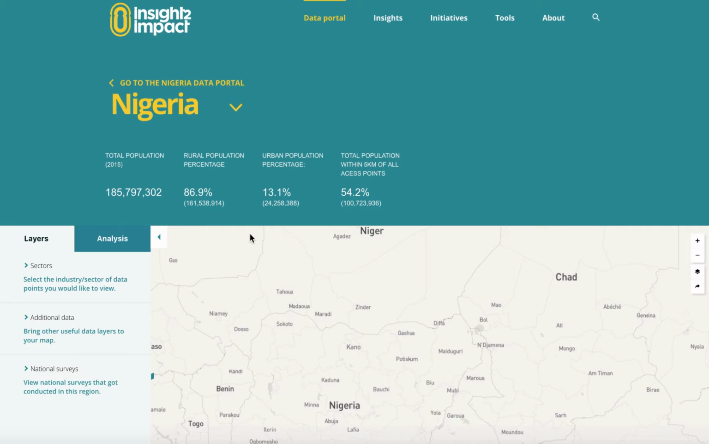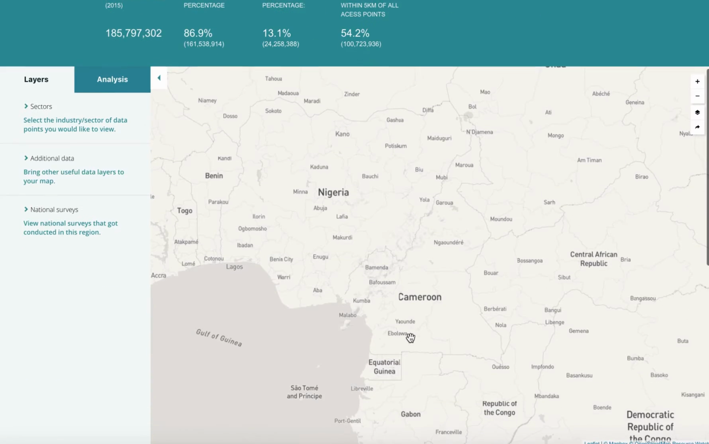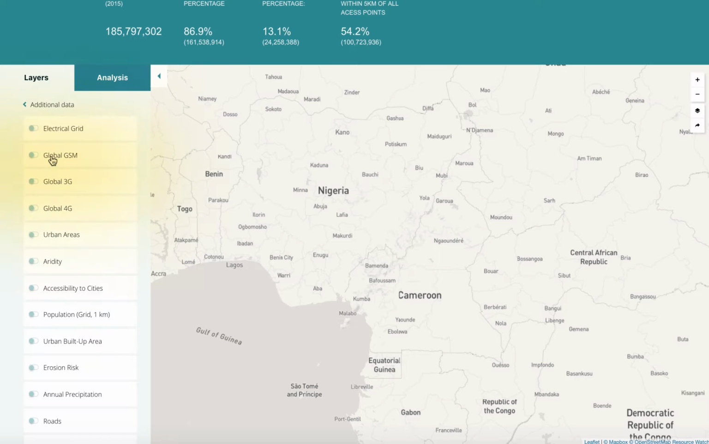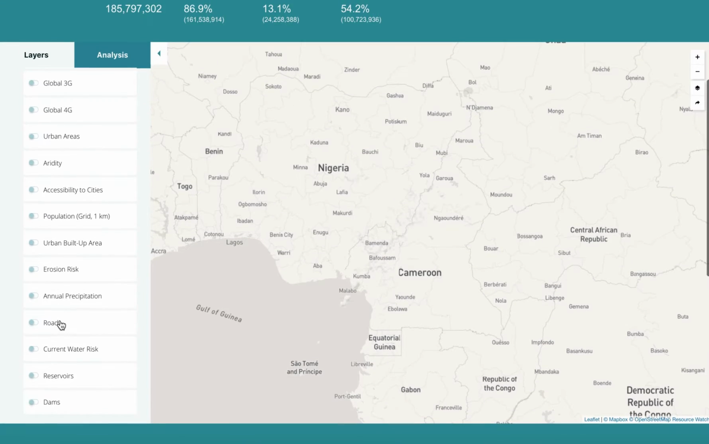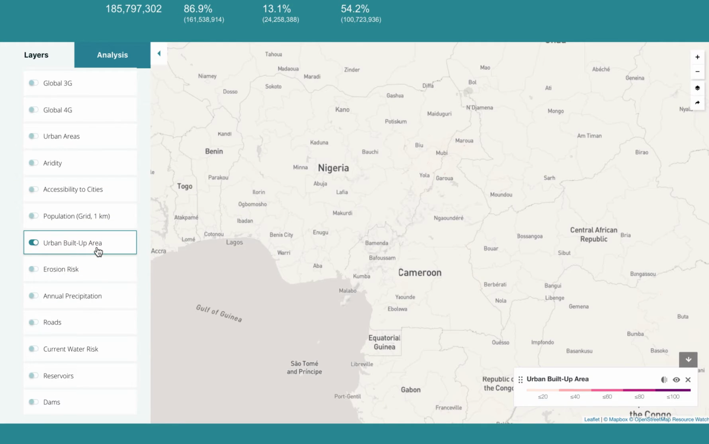Say you're a regulator who wants to use geospatial data for decision-making and monitoring and evaluation. Let's use Nigeria as the country. The data was captured in 2015 with a population of 185 million. You begin by adding additional layers and you select urban, built-up areas. The areas highlighted in pink are the urban built-up areas throughout Nigeria.